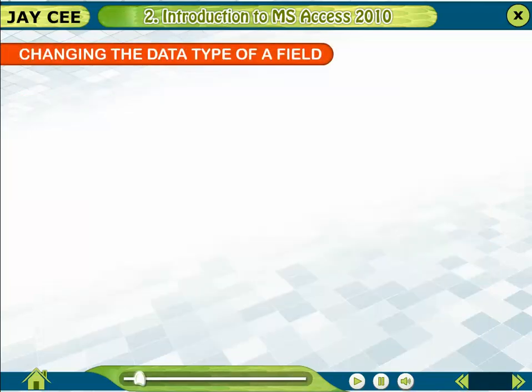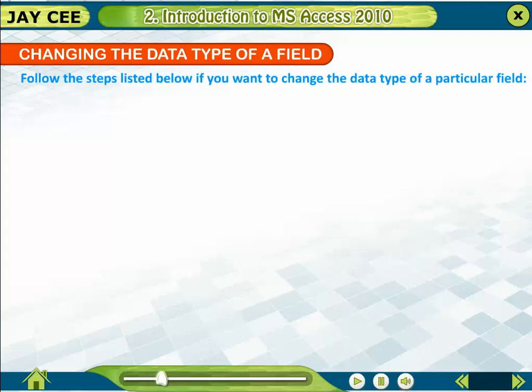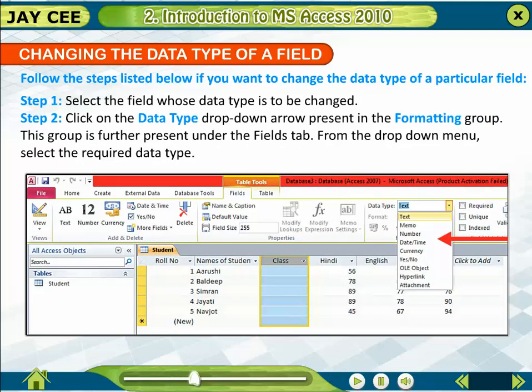Changing the data type of a field. Follow the steps listed below if you want to change the data type of a particular field. Select the field whose data type is to be changed. Click on the Data Type drop-down arrow present in the Formatting group. This group is further present under the Fields tab. From the drop-down menu, select the required data type.